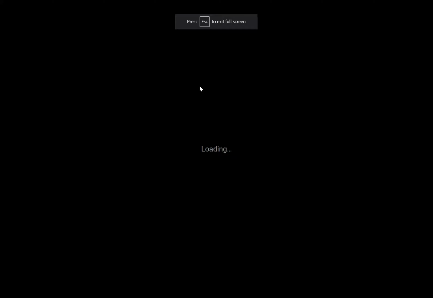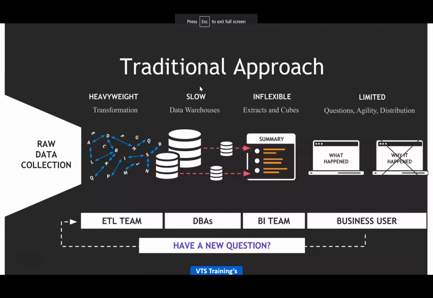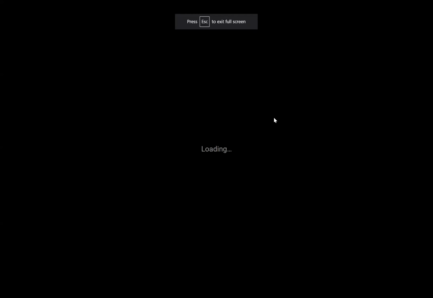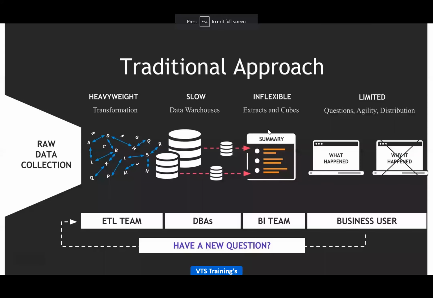Thank you. So now the difference between the traditional approach and the modern way is very, very important, so let's continue. Later we will discuss what Looker is offering, in-database or semantic, everything.